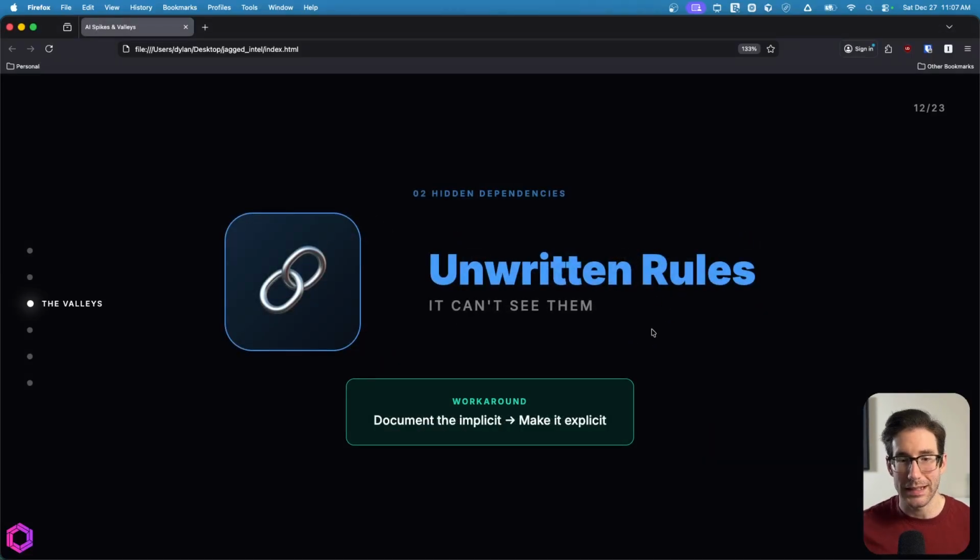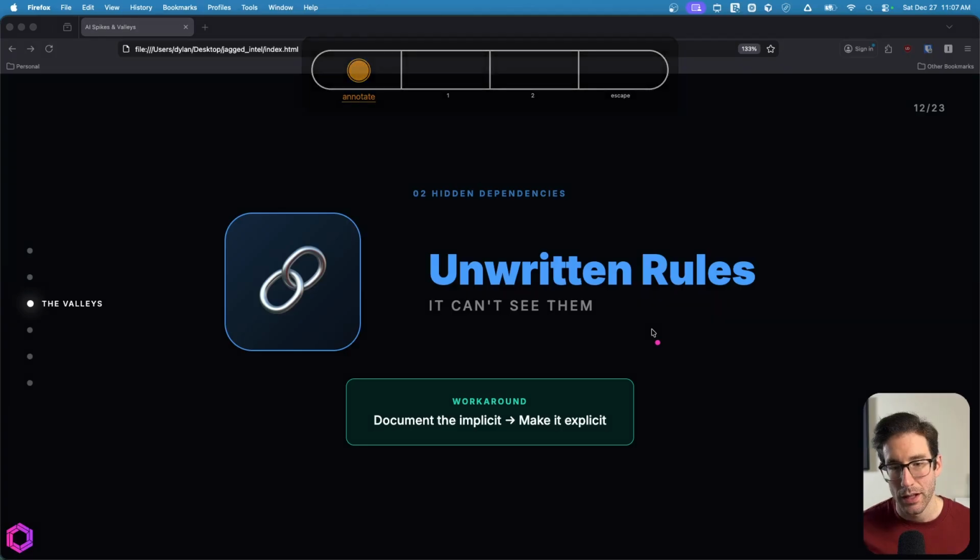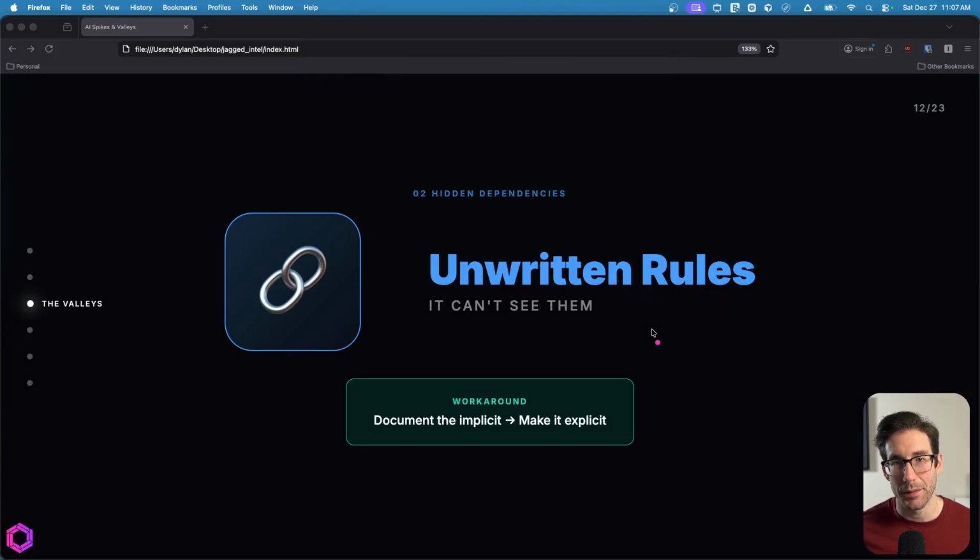The next one is hidden dependencies. So what do I mean by this? Oftentimes, when you ask an AI to do something, there's a lot of implicit assumptions that you think the AI understands about your process or your team. AKA, there's tons of unwritten rules inside of your head and in your team and your business that you're not making explicit to the AI.